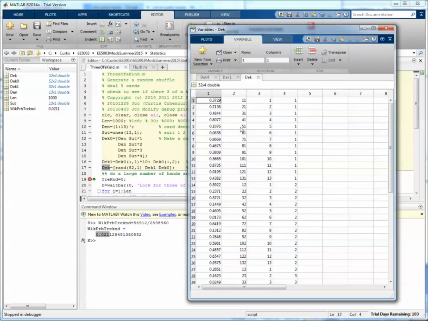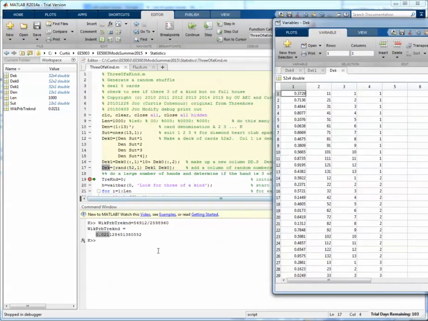So here's the deck combined with the denomination and the suit. Here's the denomination, and here's the suit. And then this column, if you look right here, it's just a set of random numbers. Now you might wonder why I would want to do a column of random numbers. Well, let's see.